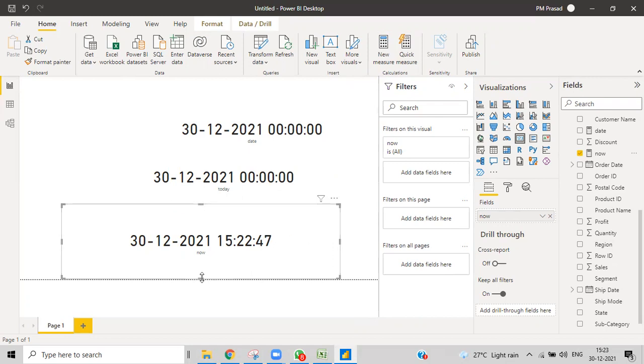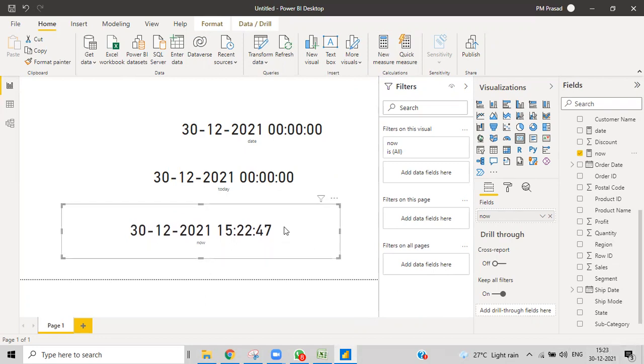We can't even get every second. If you want to get the current time again, we need to close it and open it, or refresh it. Then only we will get that.